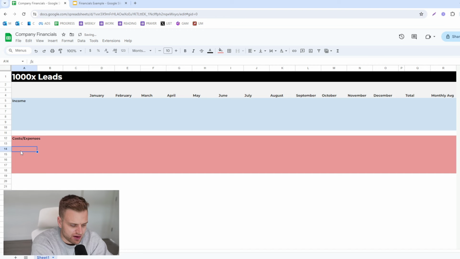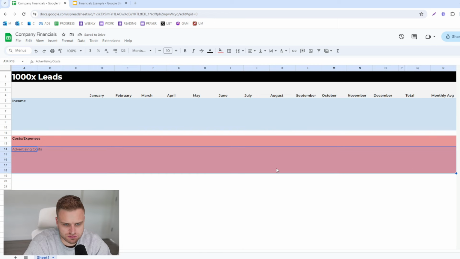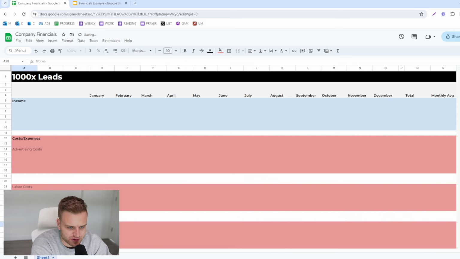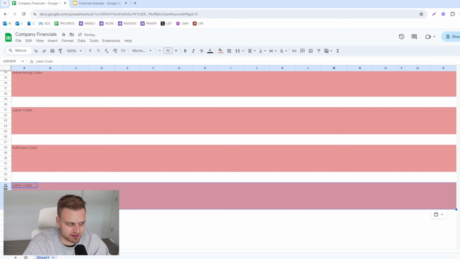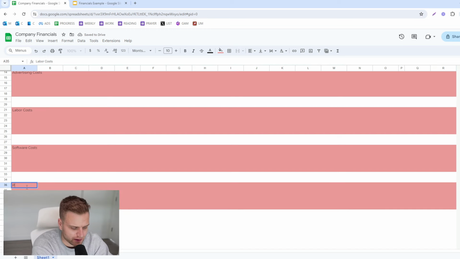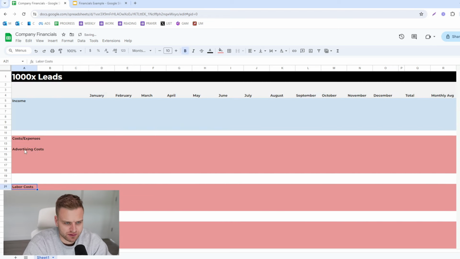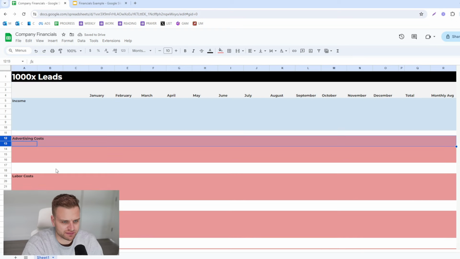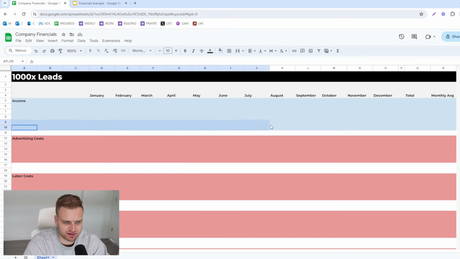And then we're going to start with advertising costs. And then we're going to go to labor costs. And then software costs. We're going to have something like payment processor costs or something like this. And we could probably do away with this right now, but we're going to get a total at the bottom anyway.